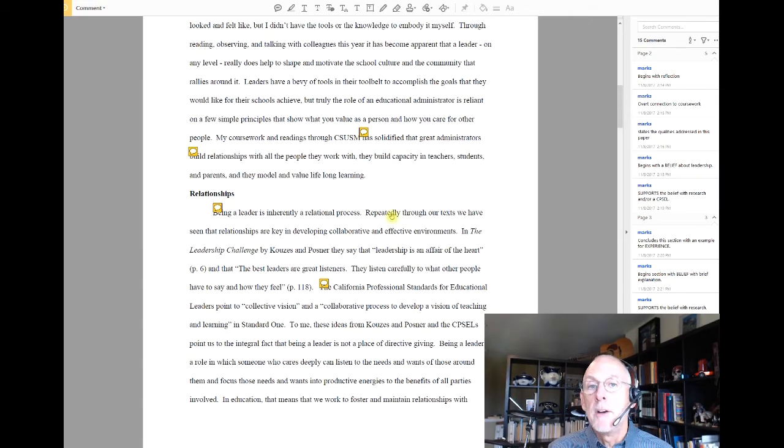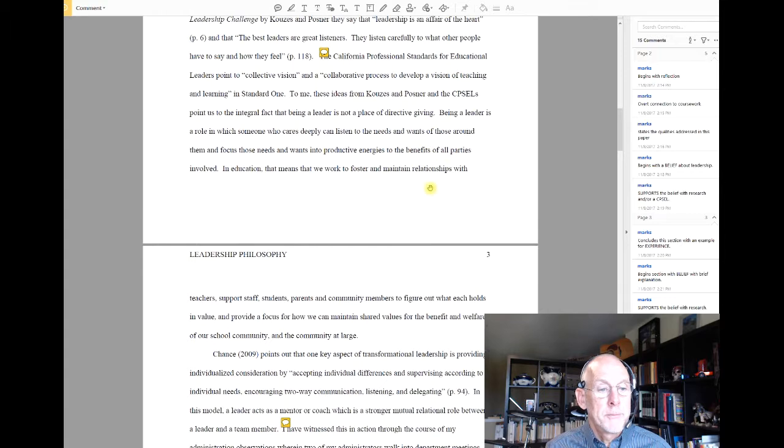So in this first section right here, notice the three key components or parts of each segment of your paper. The first is a belief about leadership. Being a leader is inherently a relational process. Repeatedly through our texts, we have seen that our relationships are key in developing collaborative and effective environments. So, right off the bat, here's what I believe about being an exceptional leader. I'm going to then support that belief with research and/or the standards, a combination of both. But first there's the belief, then there is supporting research or observation that she experienced.